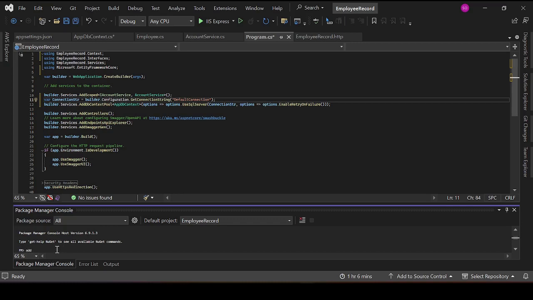So Add-Migration, then give it the name MigrationInit. This is just the initial migration. Press enter. It's going to build your hub, then it's trying to create the migration.